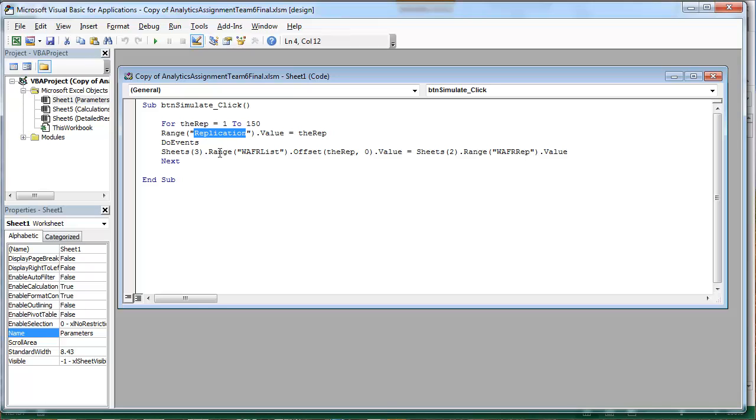Now, sometimes you'll get a range name not found error, and that will be because you need to have something like this in front of the range here. What this is telling Visual Basic is that our range name called wafer list here is on sheet 3, and we see the same thing here for the wafer rep, which is on sheet 2.